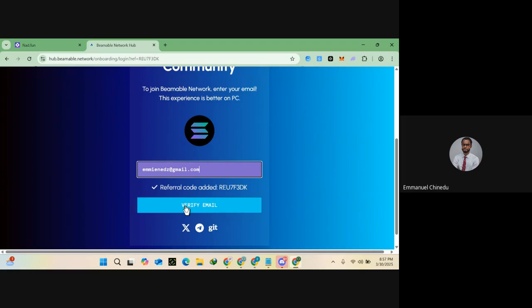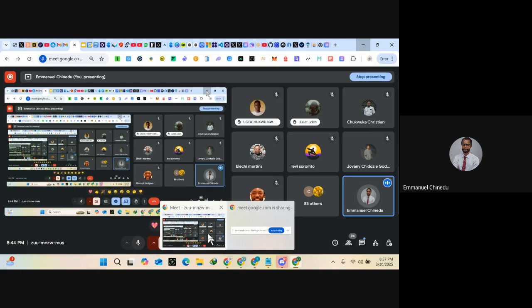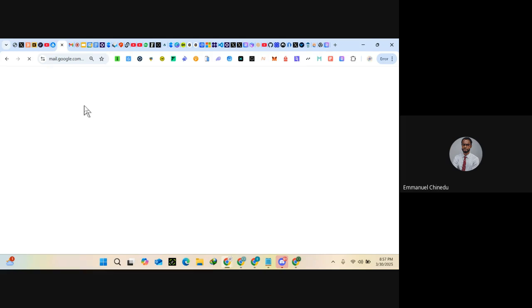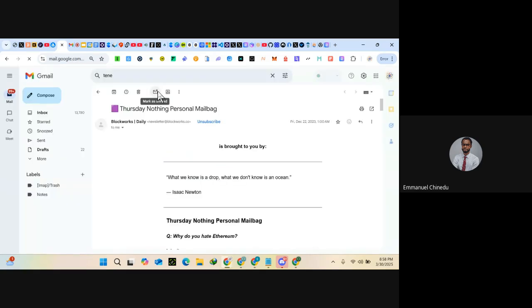See what you're doing. You're verifying email, so it means that they're going to send you a link to verify your email. So when you click on this verify, you want to go to this email that you put here and click on the verification link. So I have that email somewhere here. So you're going to click on the verification link, and then you'll be able to log in to your BEAMABLE account. And then every other thing you're going to do, I've written out my procedure. You follow it and do it.